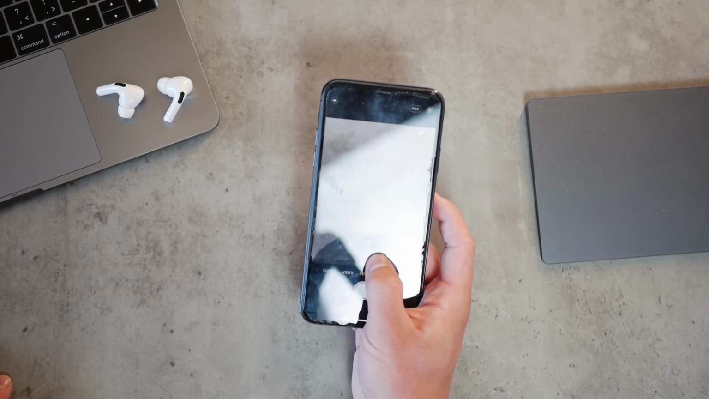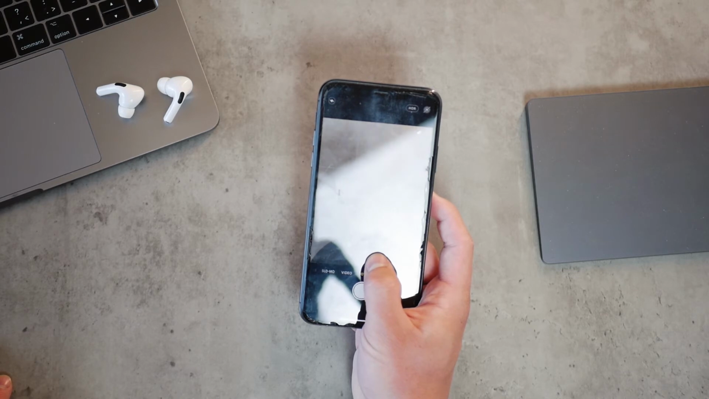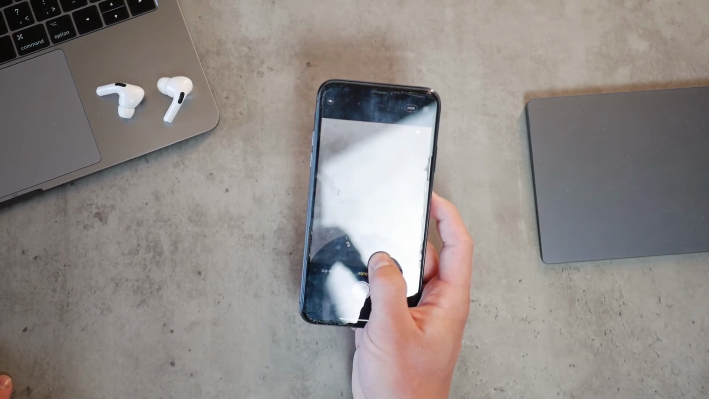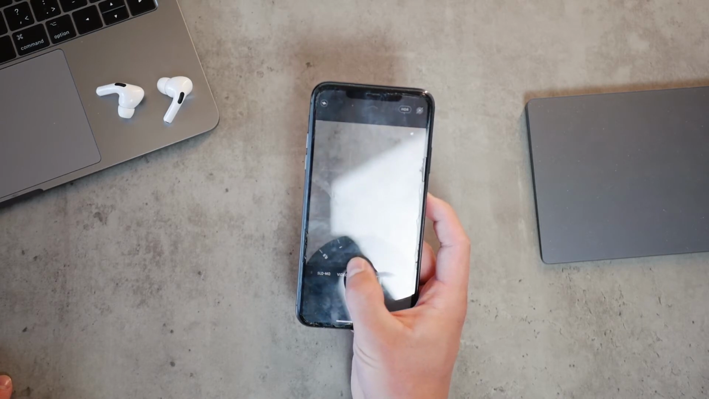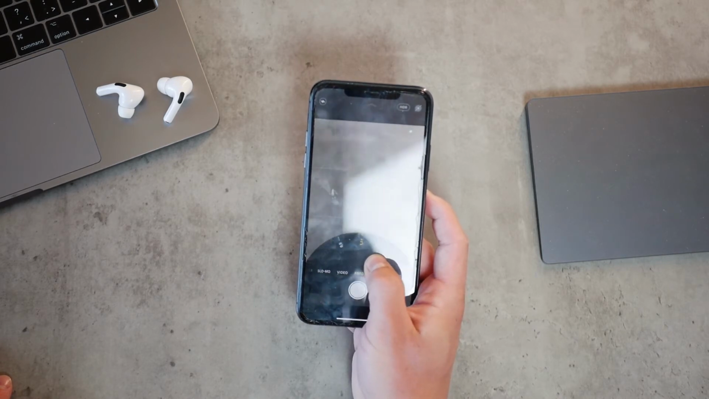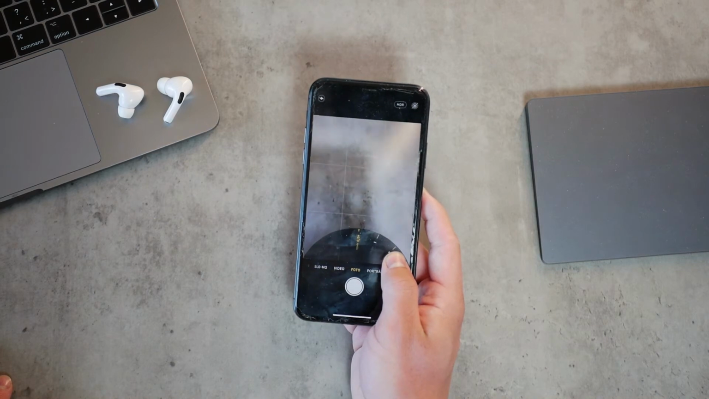Like if you go from 1x to a little bit this way, you can see there is a jump right there. Like obviously you're switching between lenses, but if you do it quick enough, then you won't really notice anything, and it just is really smooth. Like, what can I say?